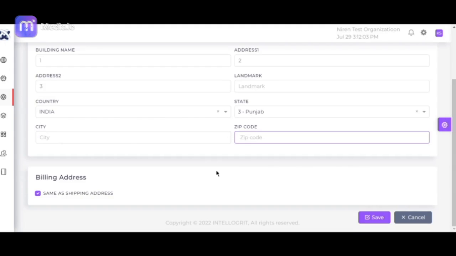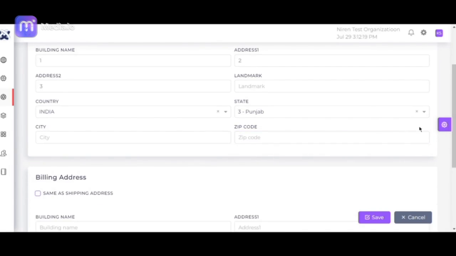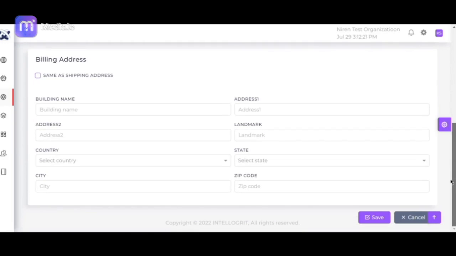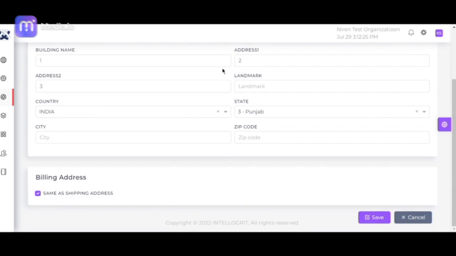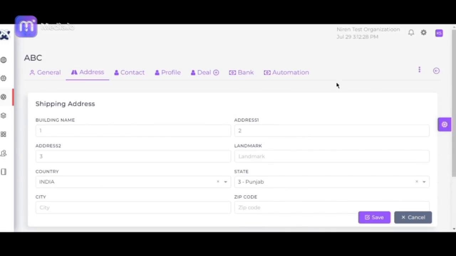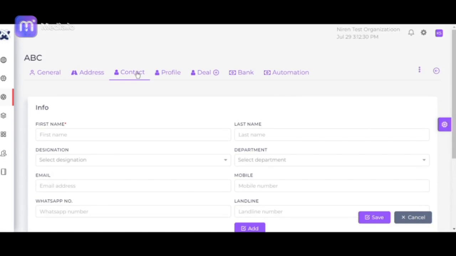And now if your billing address and shipping address are both the same, then you don't need to write it again. Otherwise you can change it by yourself if you want to change the billing address. The same details you have to fill in this billing address. I'll just show you. Once you click, you will see all the same details you have to fill. So I'll not change the billing address. I'll just move to the next section, that is contact.